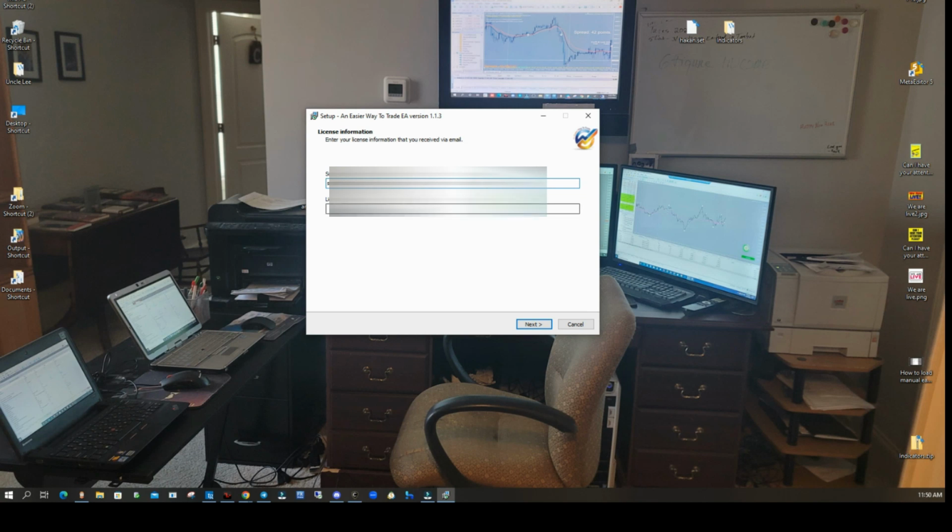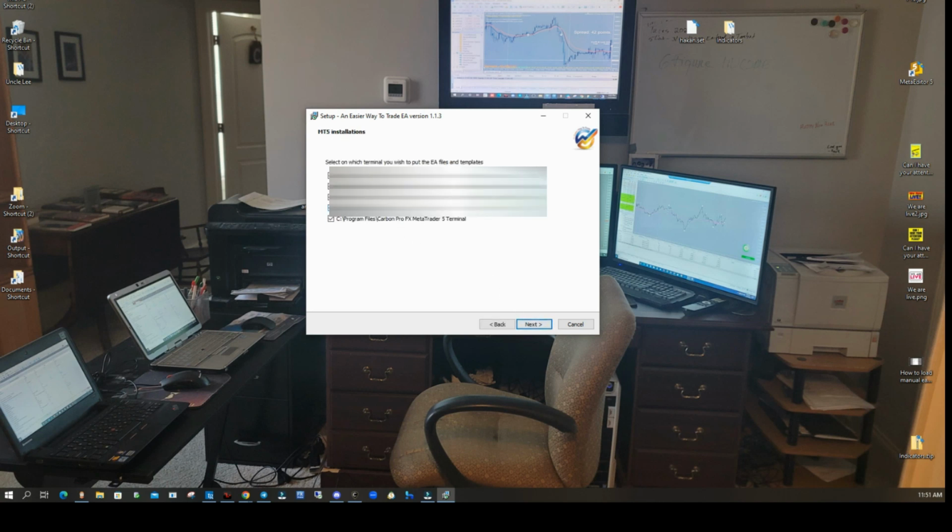All right. Then that license key that you copied, you want to go ahead and paste it in here. Make sure there are no spaces here. All right, just double check. Make sure you don't have any spaces. Then you want to click next.